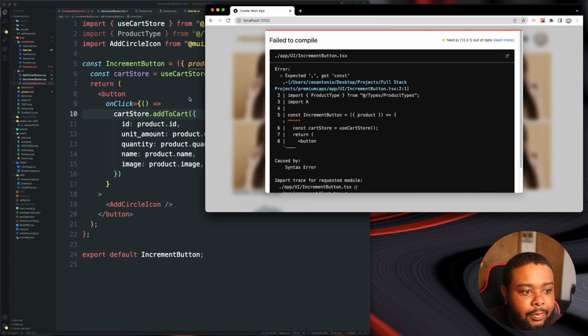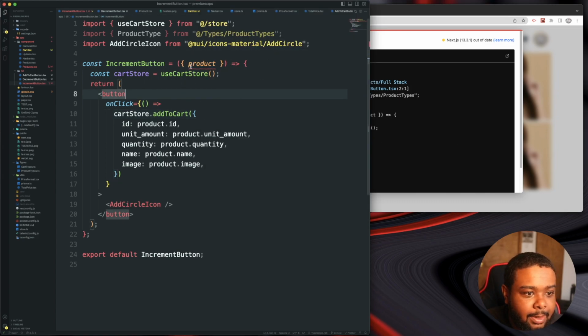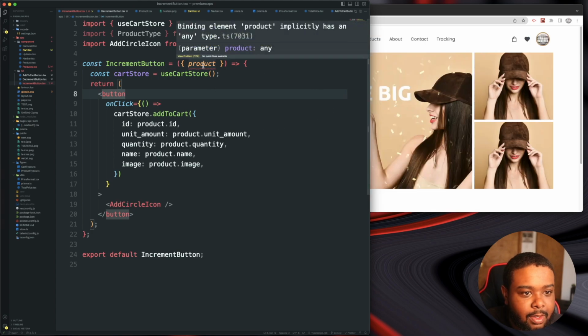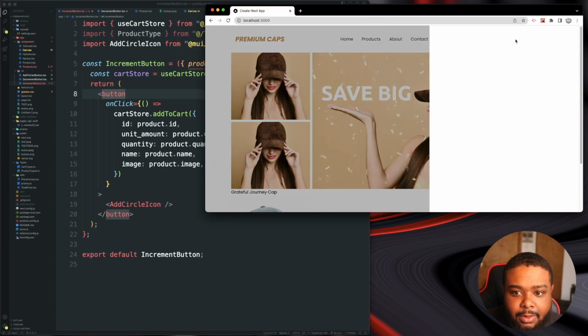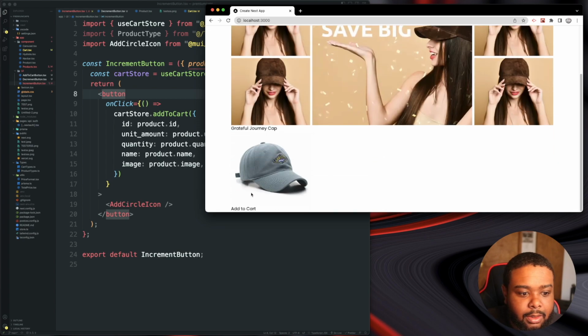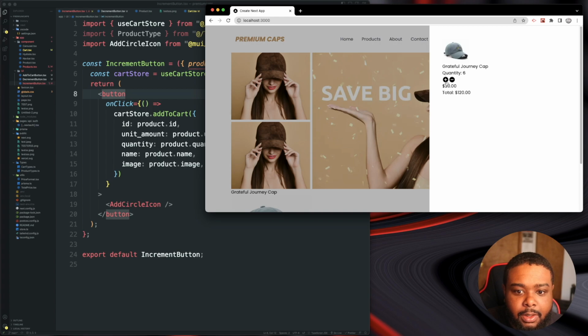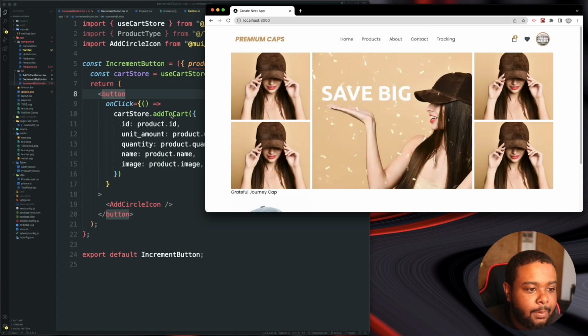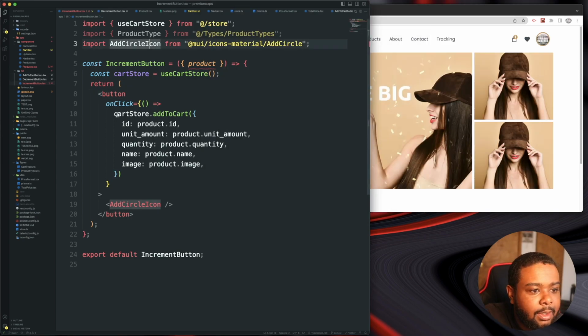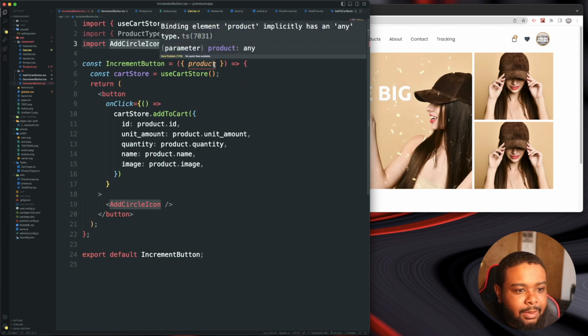So with that, everything should work minus the TypeScript error that I have right now. But I think I know how to fix that. I just want to make sure that I get this working. So add to cart. And we should be able to still increase it. Nice. And decrease it. Okay. So all we did was really simple. We just passed the product in through props down to the increment button. But now we got some TypeScript errors, and I think I know how to fix this. So product is any.